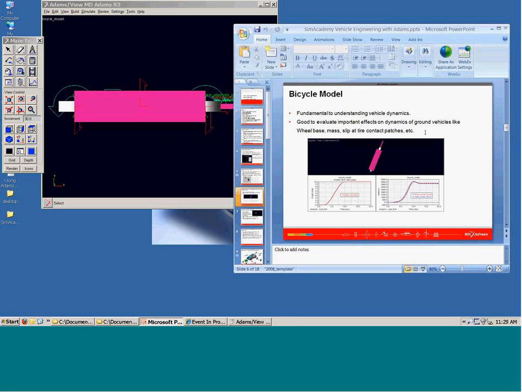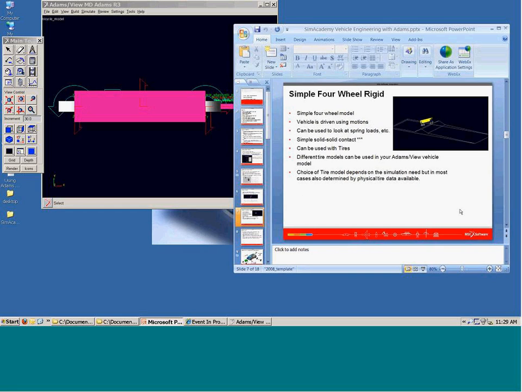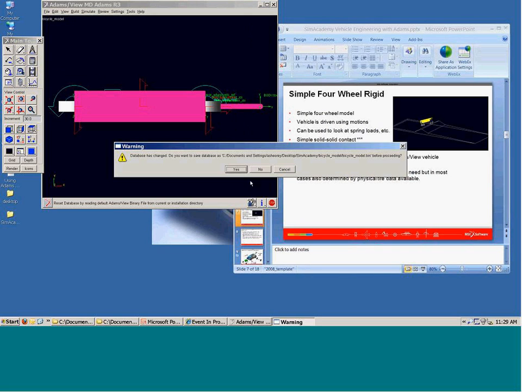So we have a two-wheeled model which replicates what happens when you steer the vehicle: what is the lateral force, what's the longitudinal force generated, etc. The next step would be when you model all four wheels in Adams, and replicate closer to a physical prototype.